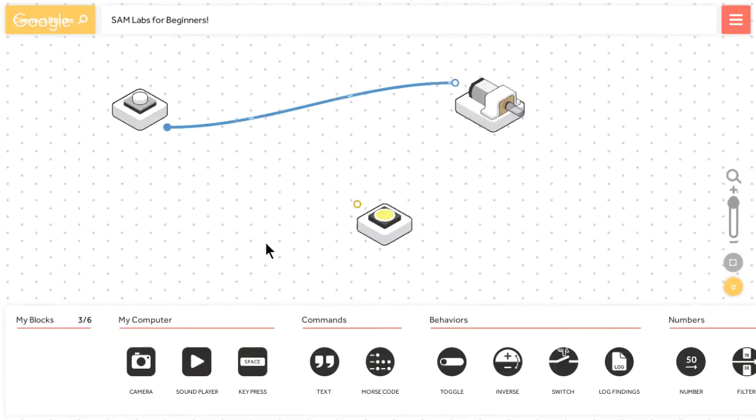Now, if I decided I wanted to disconnect the button from the motor, all I would need to do is hover over it again and click the red X to remove it. Let's go ahead and connect both the DC motor and the red, green, blue LED light.